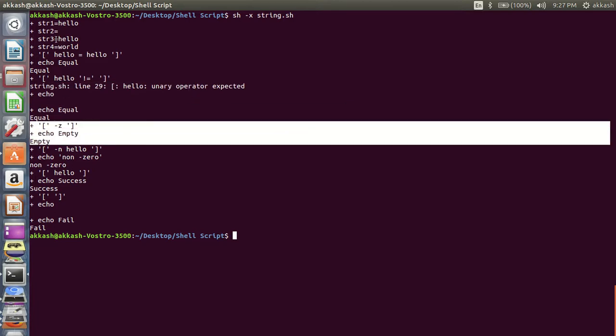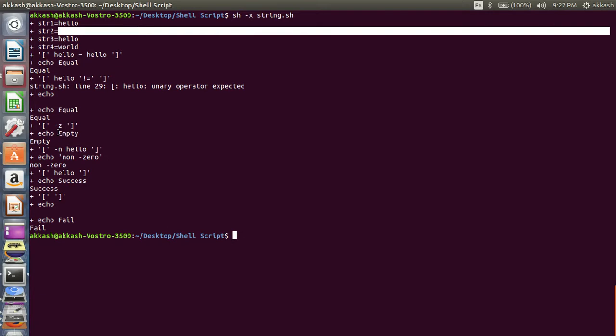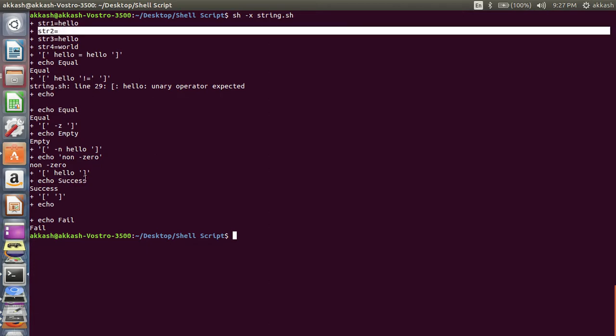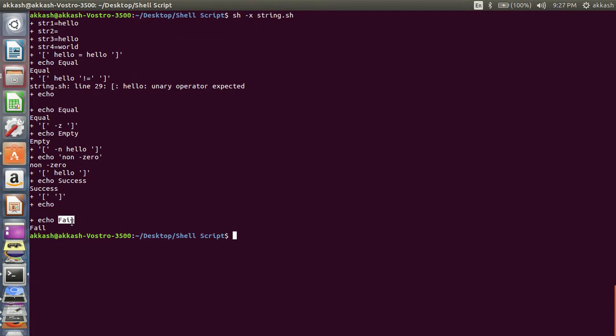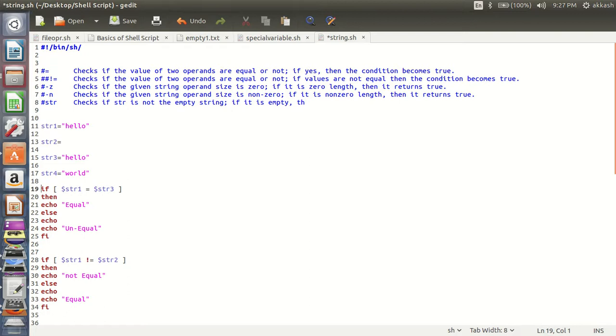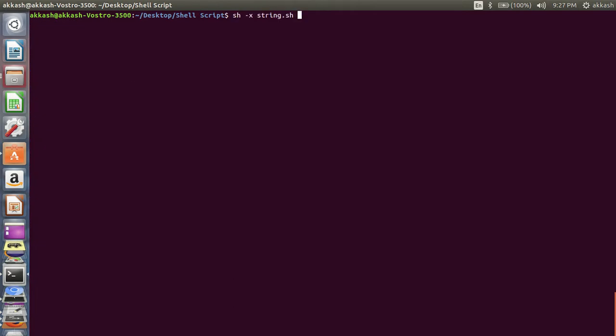Hyphen z, I have used string 2, so it says empty. Hyphen n, I have used hello and it says non-zero. And for the last one, I have given string 1, so it says success. And for the last one, if you see, I have used string 2, which says fail. So I need to correct this one. String 4 I'll take. Let's save this. Now run this.